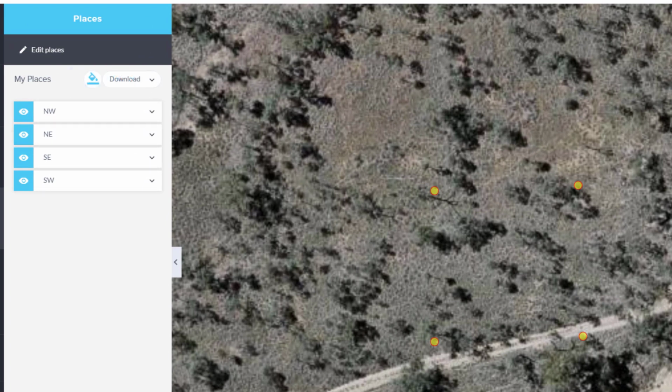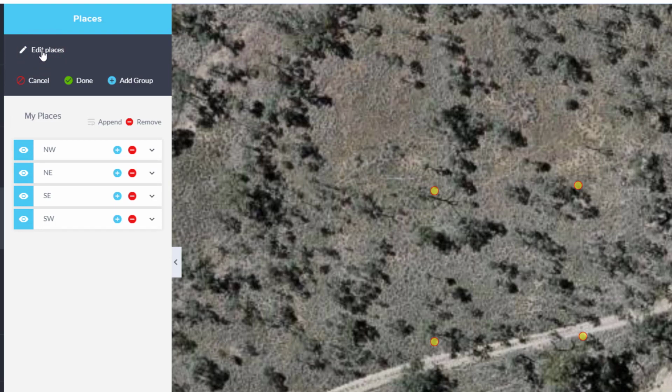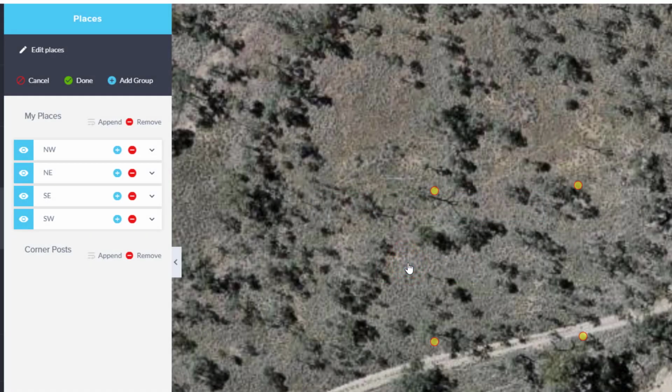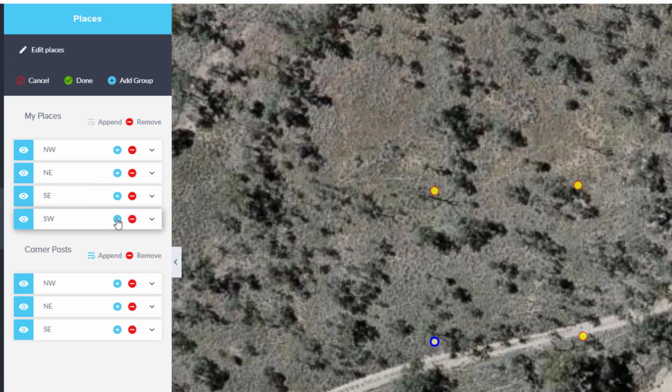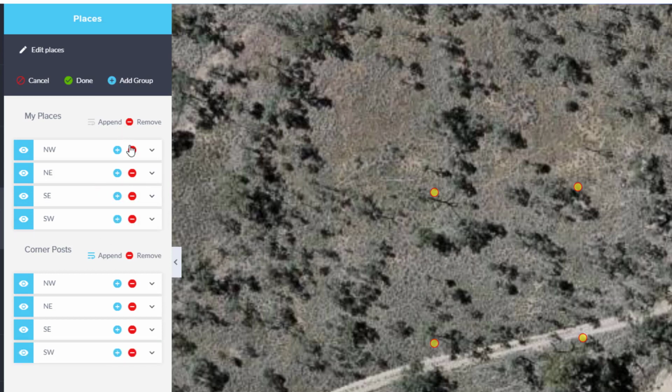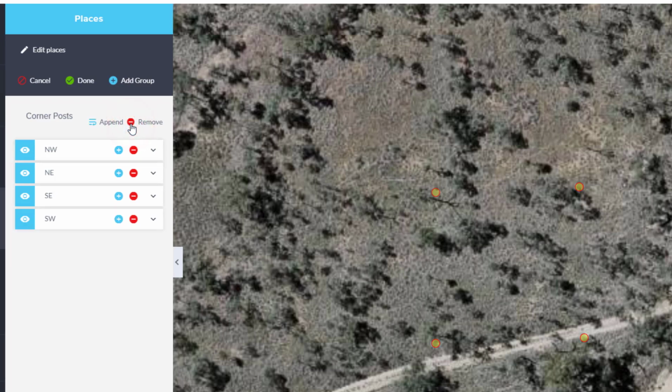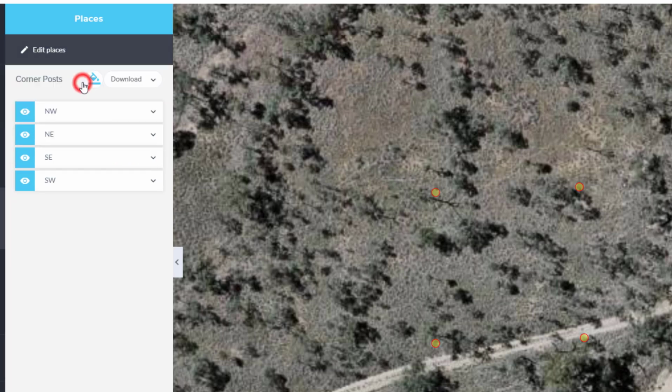You may wish to move these to a new group with a more meaningful name, and you can do this by clicking Edit Places. Then select Add Group and enter a name. Select Append next to the group name and add in your points using the plus button. You can now remove duplicate points individually or as a group using the respective minus buttons. Click Done when finished.